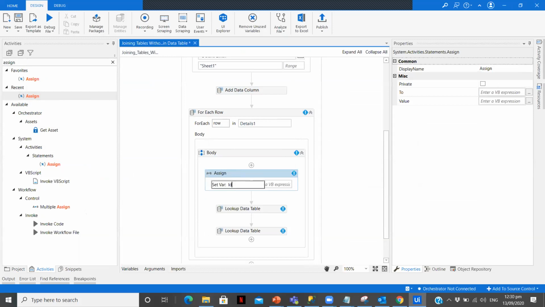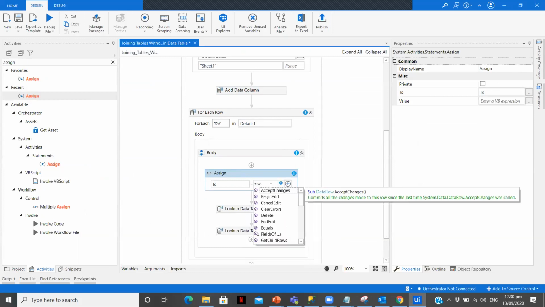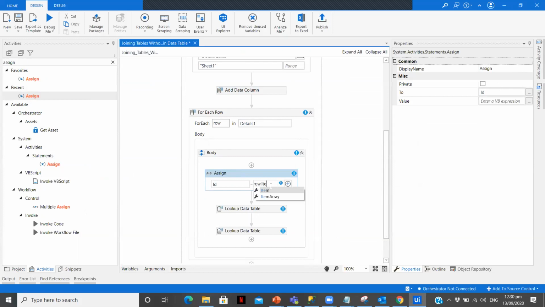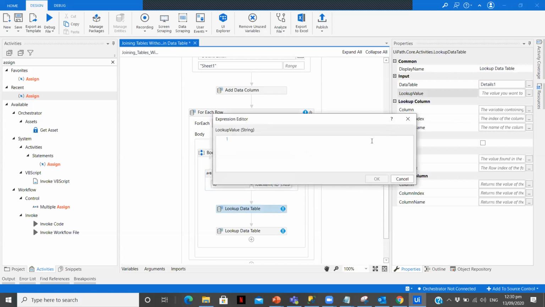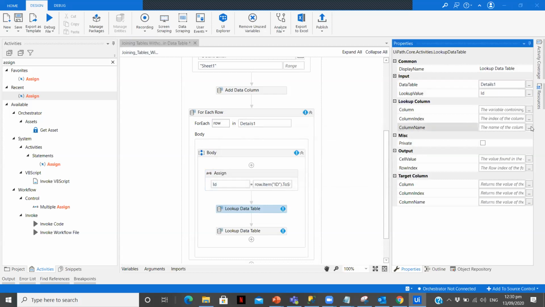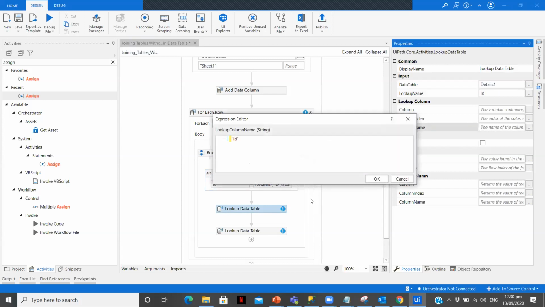Assign ID, and the syntax for storing Excel row data is row.Item of, in brackets, you need to pass the column name, and since this is an object you need to convert it to string. Once that is done, I'm going to look for the value ID in my details 1 data table, and my column name is going to be ID.